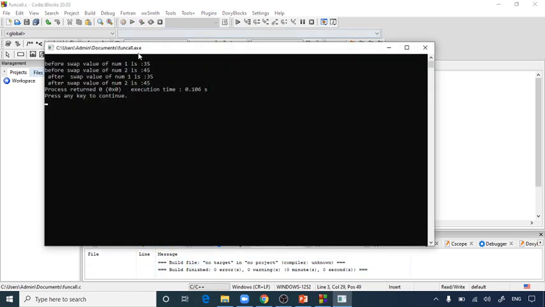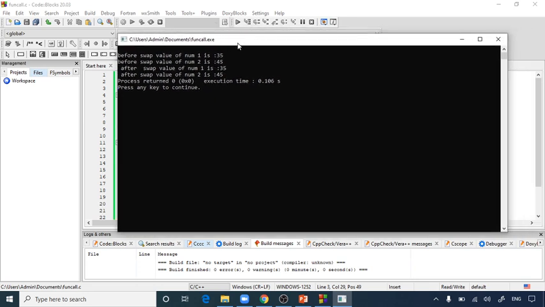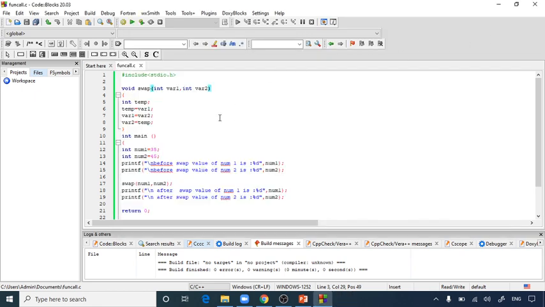Let's run it. So as you can see, before swapping and after swapping the values are the same. That means if a function is called by value, it will not affect the actual parameter. That means the formal parameter does not affect the actual parameter. So this way we have used the function by the call by value method.